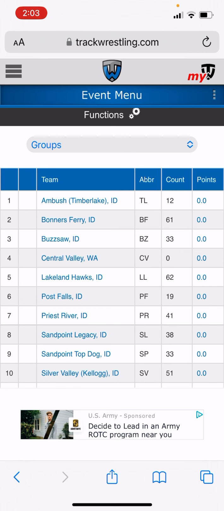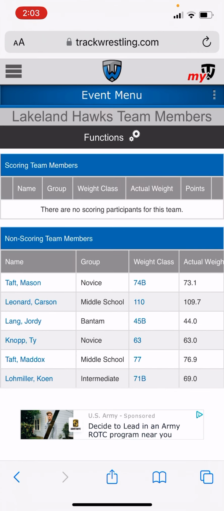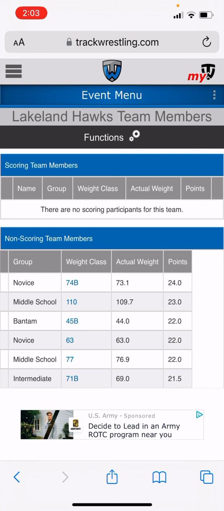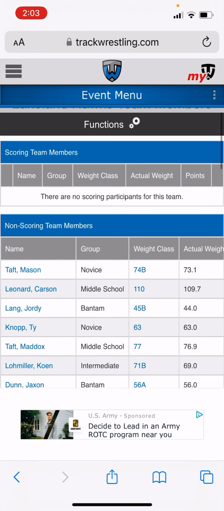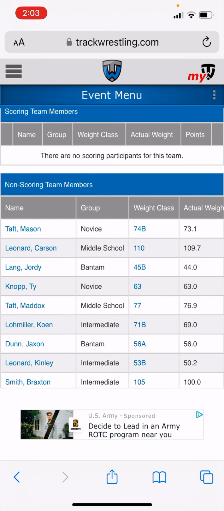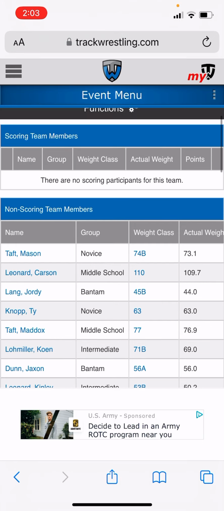It's going to list all the teams that were at the event. I'm going to click on Lakeland Hawks. And then I'm going to find my wrestler. I'm not sure how it sorts it. It sorts it by team points right now because the event's over. But at the beginning of the event, it should be in alphabetical order, so it'll be easy to find your child. Let's say Cohen Lowmiller is the kid I want to keep an eye on. I can see that his weight class is 71B. Okay, intermediate 71B. It's Cohen Lowmiller.